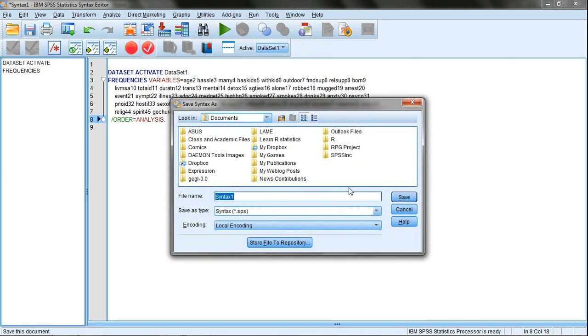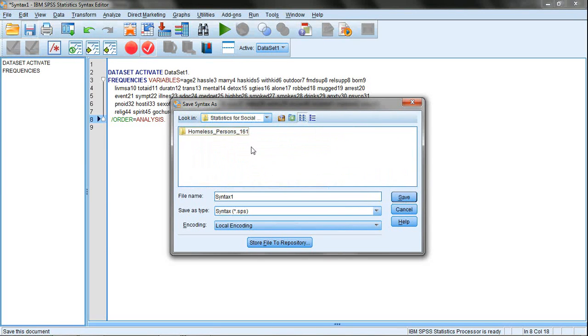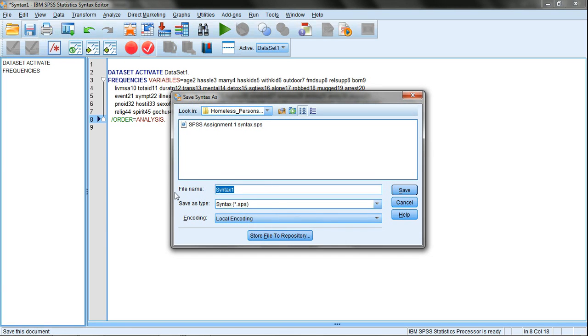So once you've done that, the first thing you want to do is save this script. Now, I cannot tell you how many times I have created really complicated scripts to do all kinds of great stuff, and then forgotten to save it and had to start all over and been really angry. So you need to save your script. Save it early and save it often. You also should name it something that will be easy to remember what you're doing. I like to name all of my scripts after the data set that they apply to, and then also what they do. So in this case, Homeless Persons 161, SPSS Assignment 1 is pretty useful for us.